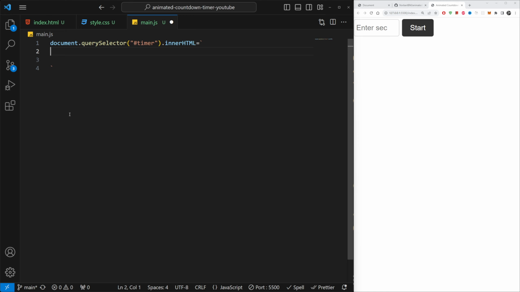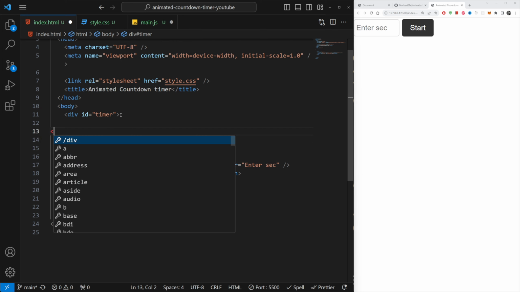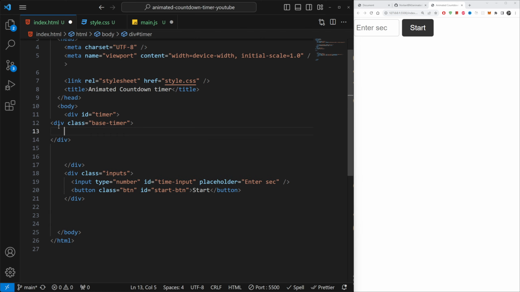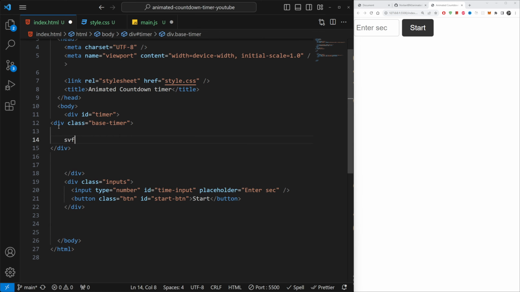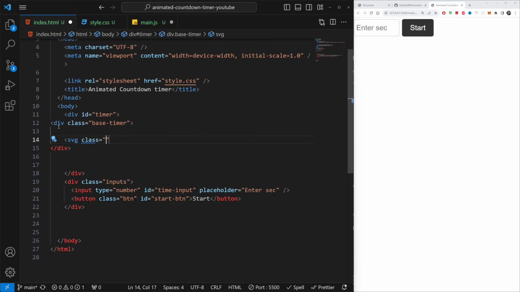Now I'm going to first of all create it here. And this is much easier to create in HTML and just copy in. So that's exactly what I'm going to do. I'm going to go underneath the div, or you can create it also in here in the timer ID. Let's go ahead and create a div. Within here, I'm going to create a class of base-timer, because you will see we will have multiple layers over it. So base-timer, and in that base-timer is where the SVG will live. So let's create an SVG tag, and it's going to have a class of base-timer__svg.